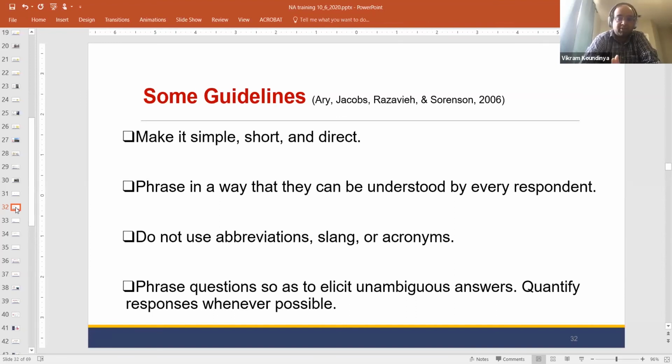And do not use any abbreviations, slang, or acronyms, even though they may appear to be very common and easily understood. Don't use that. And then phrase the questions so as to elicit unambiguous answers. Quantify the responses whenever possible. Then yes, next slide, please.